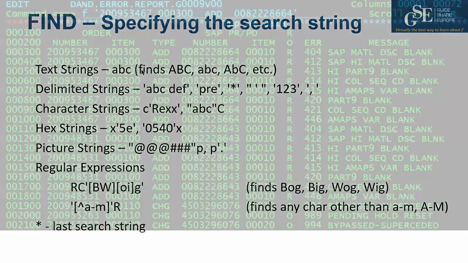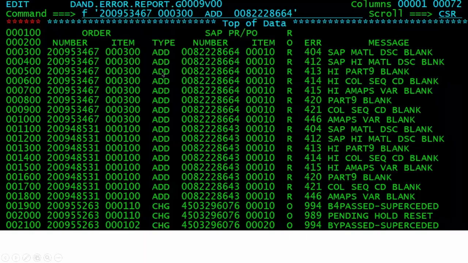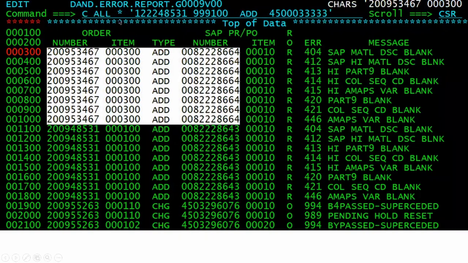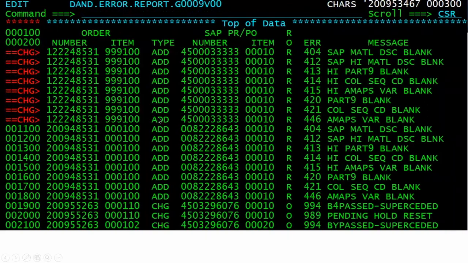So here's how I generally do things when I have to change something that's long. I'll find the first thing, and then I will change splat, which represents the find string, to a different string. And there's the result of that.